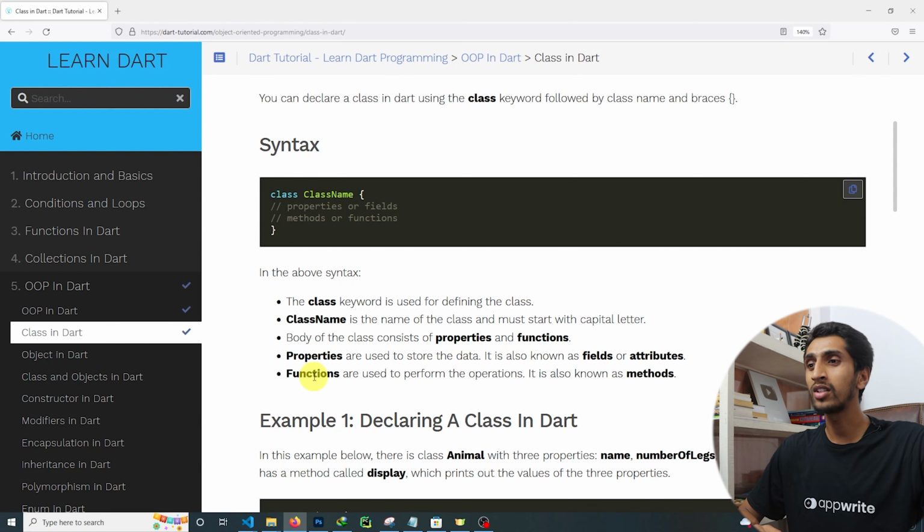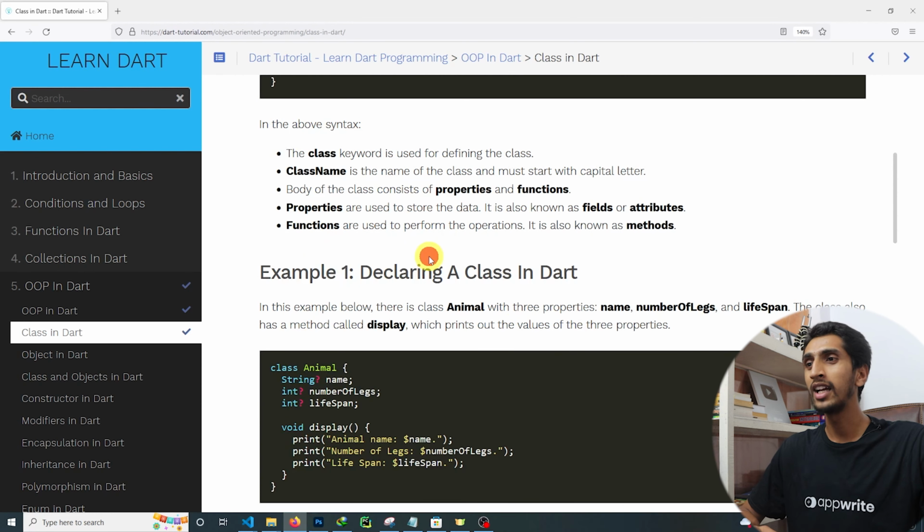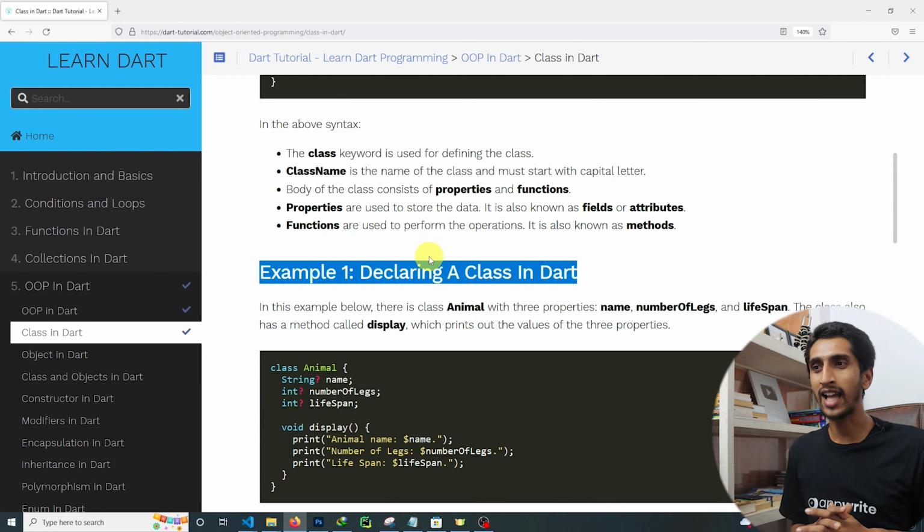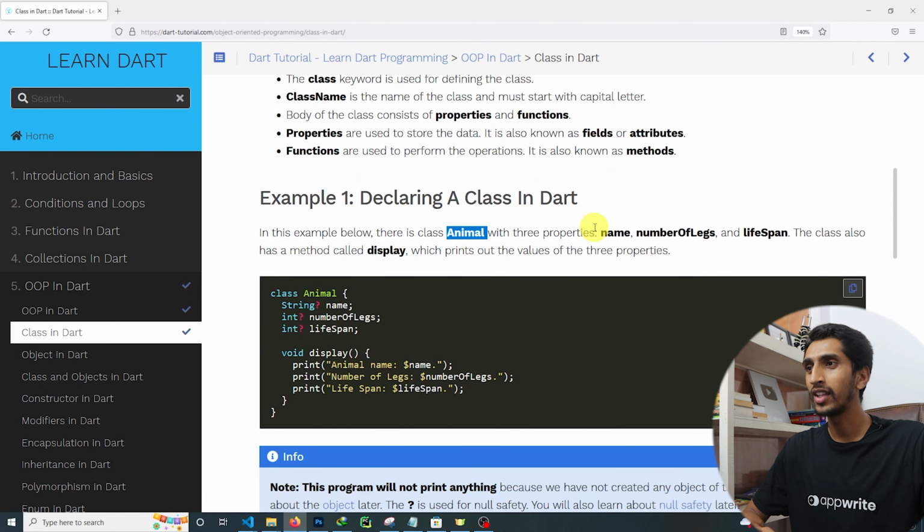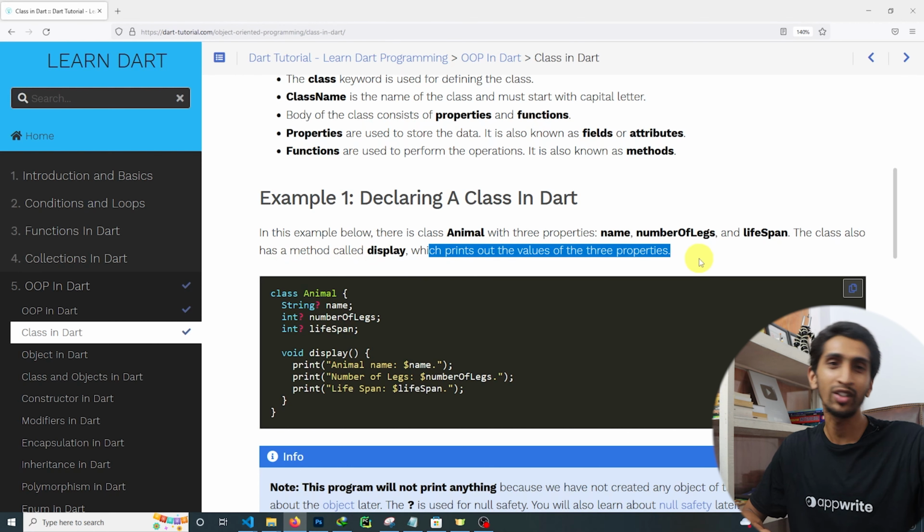And functions are used to perform operations. Just like I am a human, I can speak, that is function, and it is also known as method. Function is also known as method. Let's declare one class. Here you can see one class, that is animal, and that animal has three properties. One is name, number of legs, another one is lifespan. This class also has a method called display which prints all the values of the three properties.